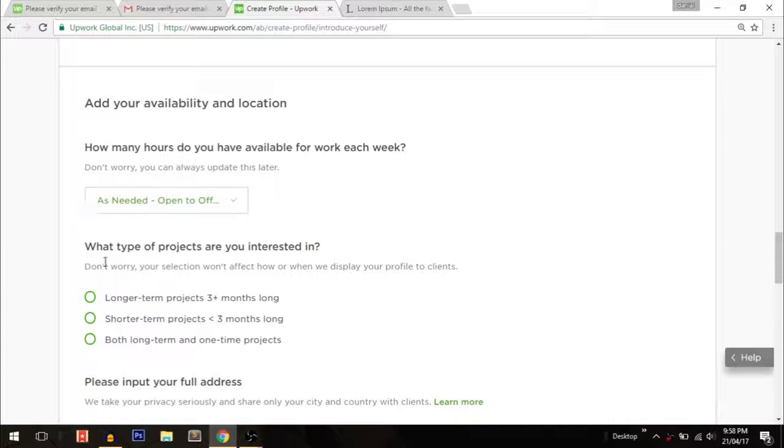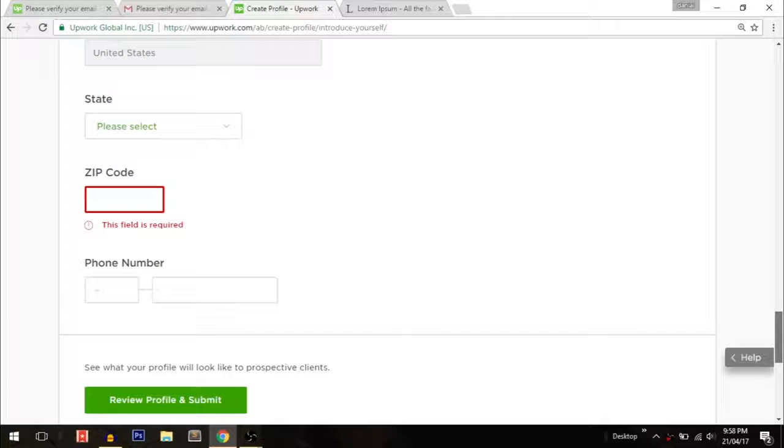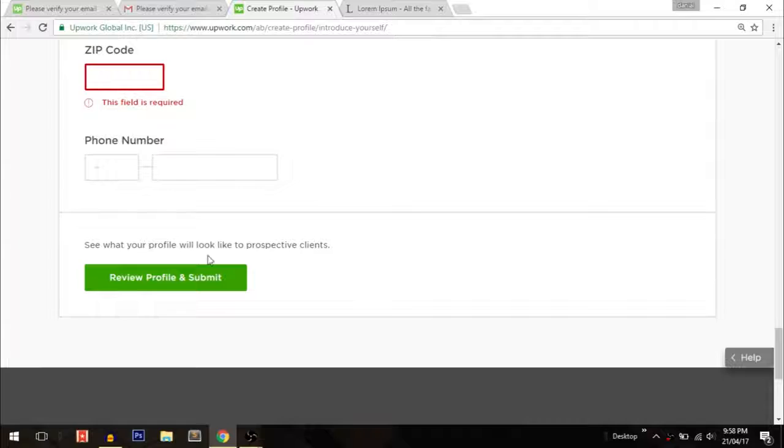It will ask you what type of projects you are interested in. So you can define longer term, shorter term, both long and one-time projects. You can just click on it, and here you can define your address and city and country. It's pretty simple. It will ask you for your zip code and phone number, and that's it. All right.